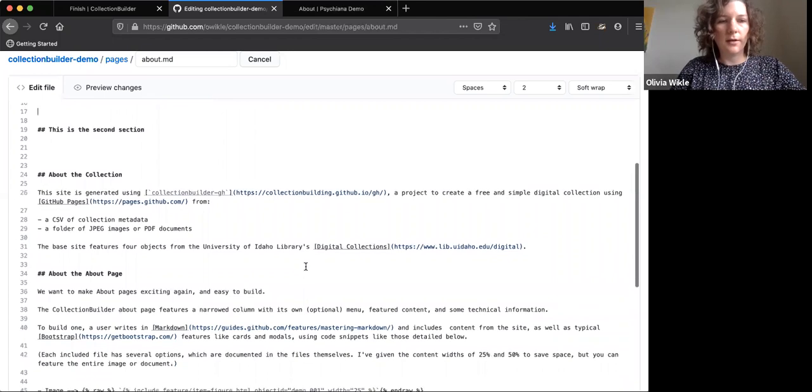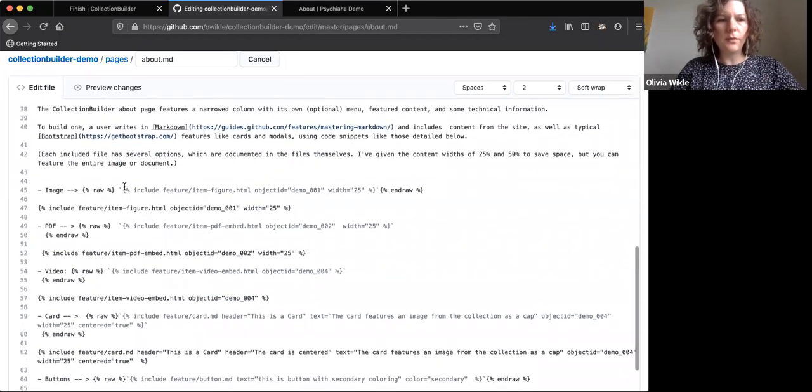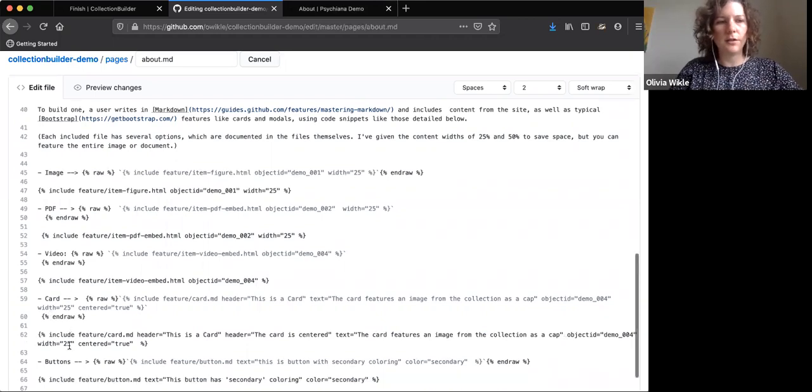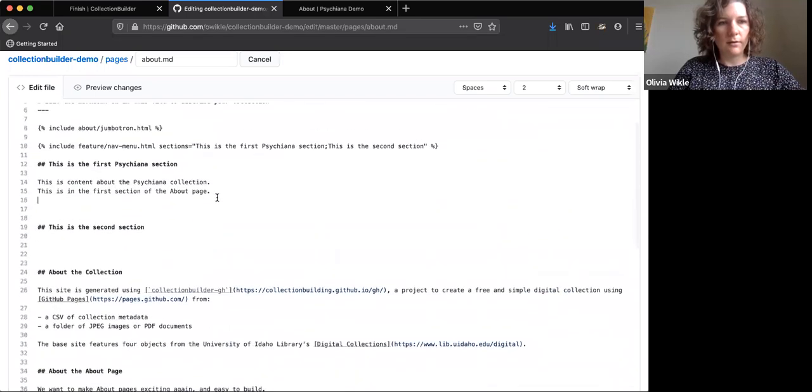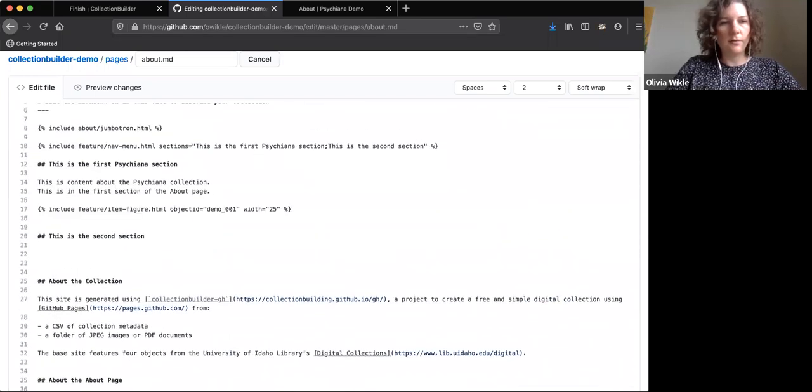So in order to do that, I'm going to scroll down, and down here we have instructions on how you can insert any sort of object from the collection. So if you have an image, you'd follow these instructions: PDF, video, and so on. So I'm interested in doing an image. So I'm going to copy this code right here. That's this little include, and I'm going to paste it right here under the content that I've written for my first section of the About page.